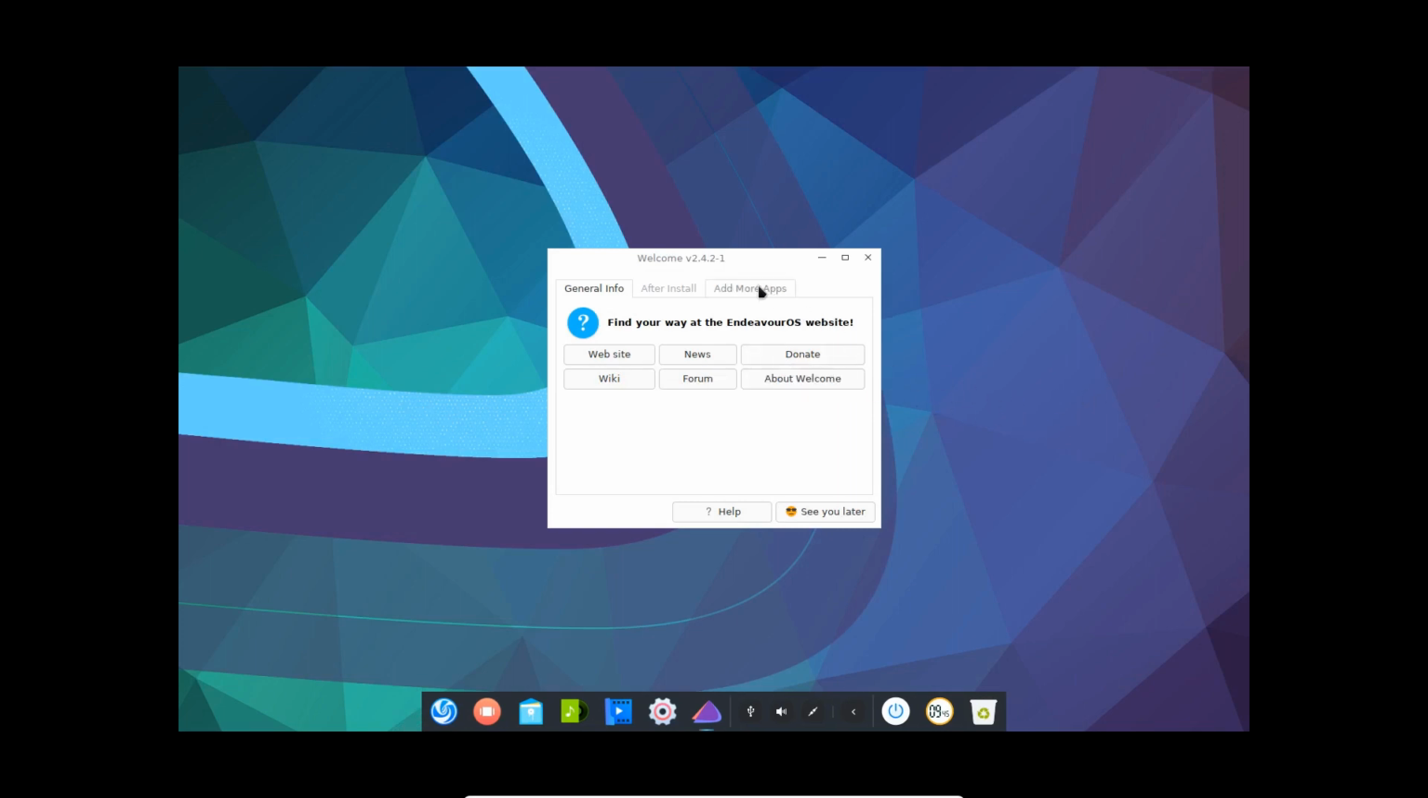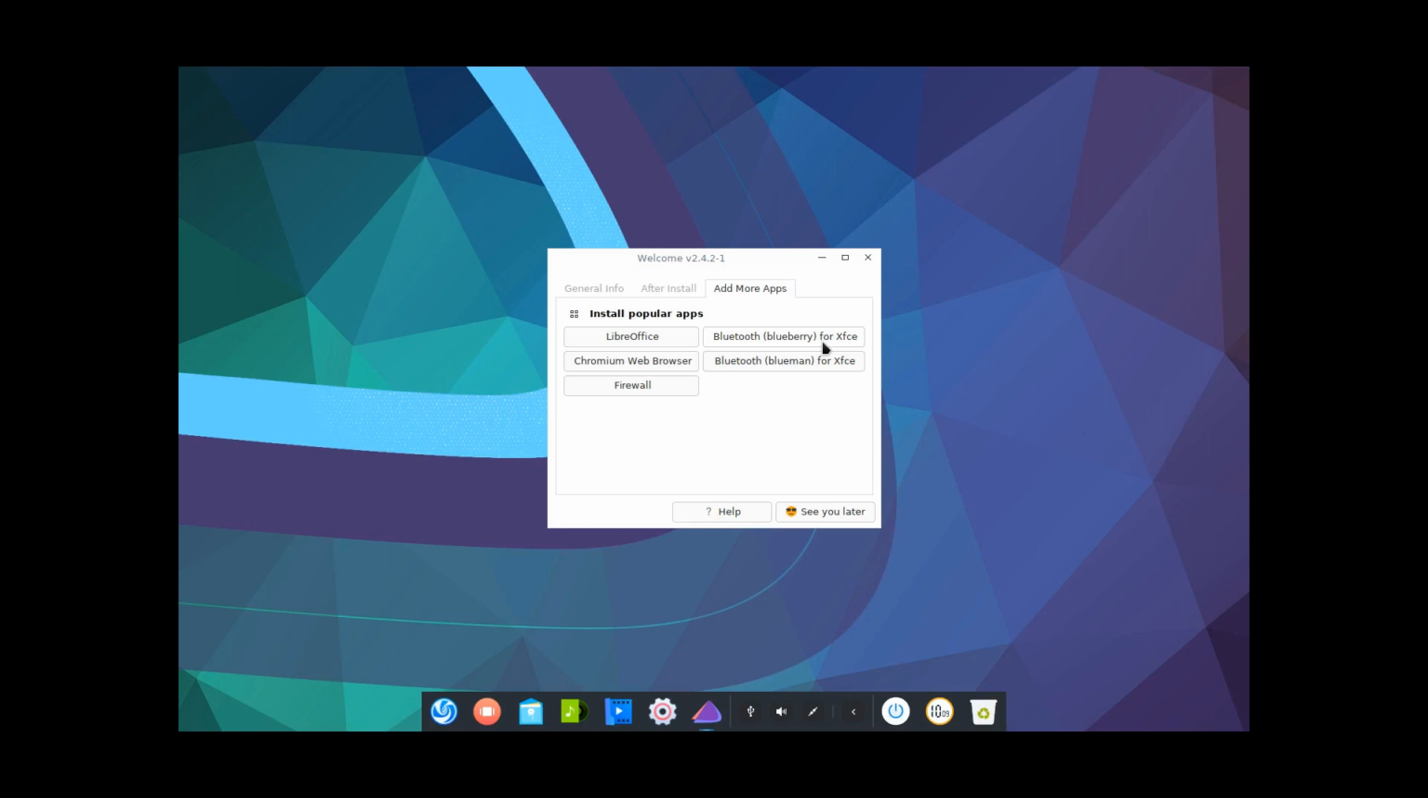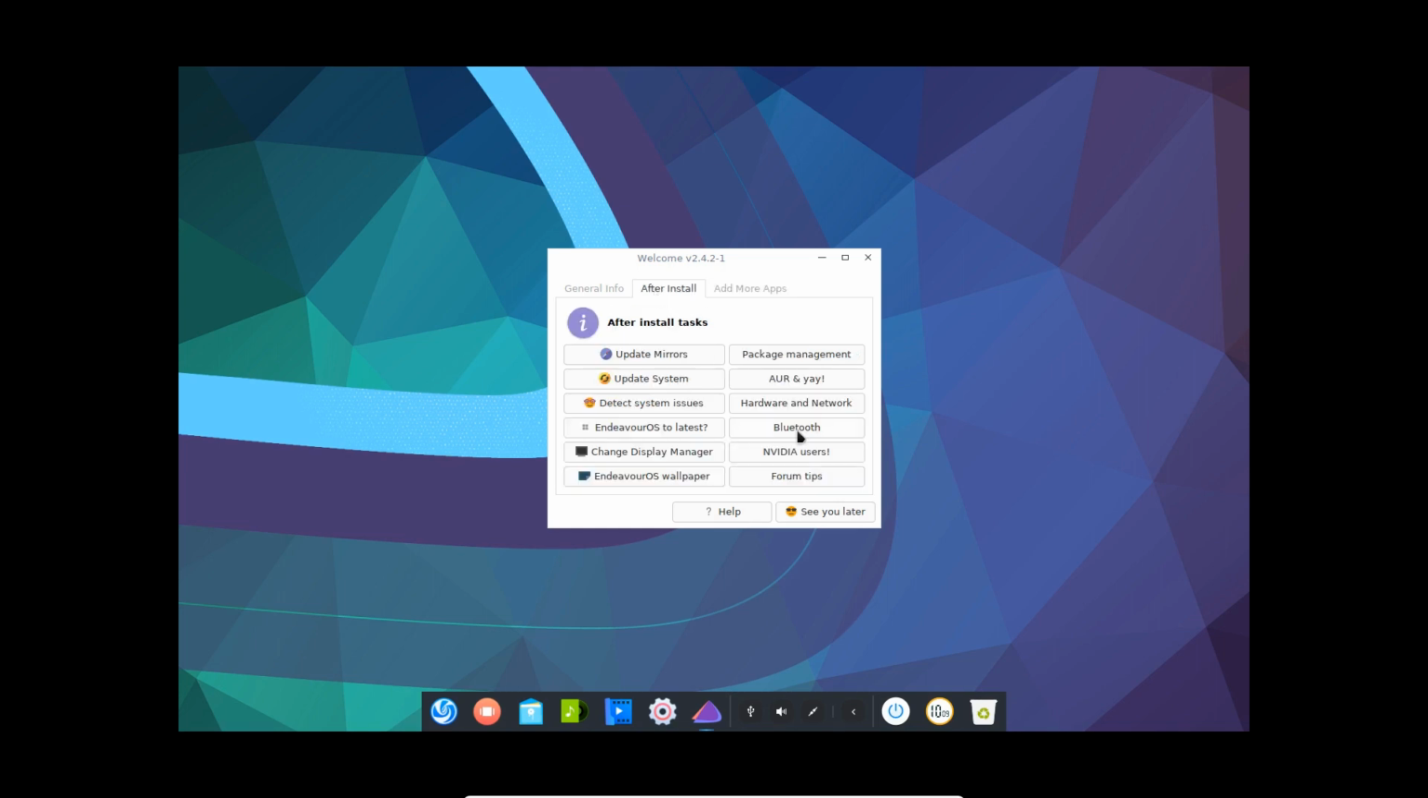So also we have another tab called Add More Apps. So we can choose to install LibreOffice, Chromium web browser, and Firewall. And you have the Bluetooth Blueberry for XFCE and the Bluetooth Blueman for XFCE. So that seems to be the one that Endeavour OS supports mostly. And then if you're on another desktop environment, you've got this option here that takes you to their website and shows you how to install Bluetooth for your appropriate desktop.